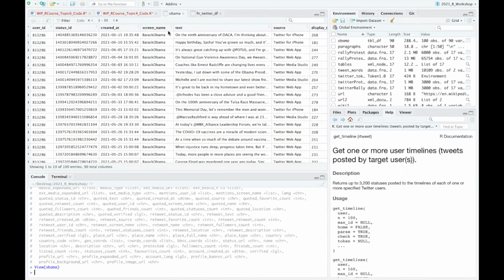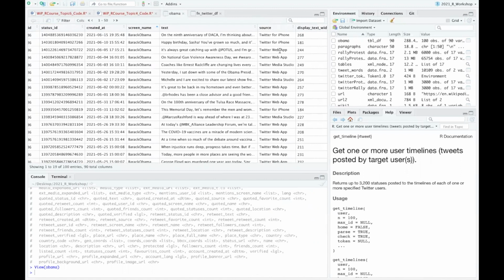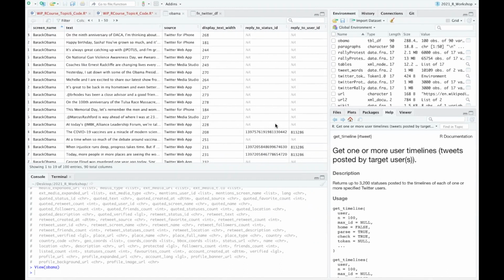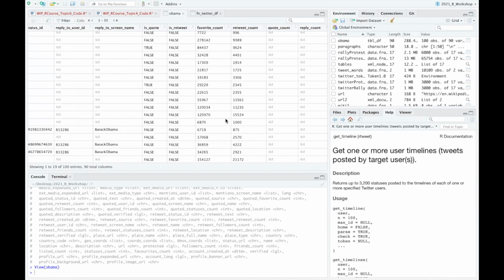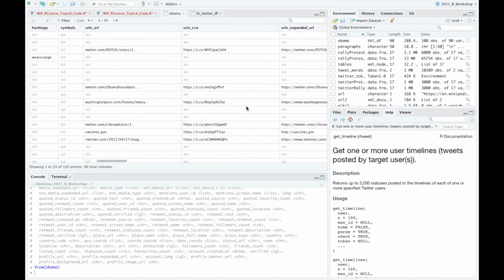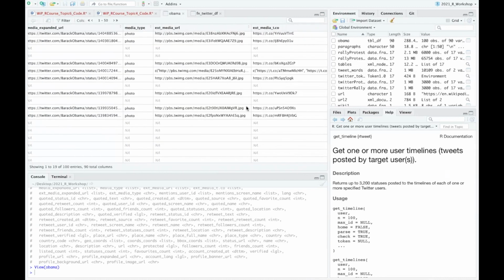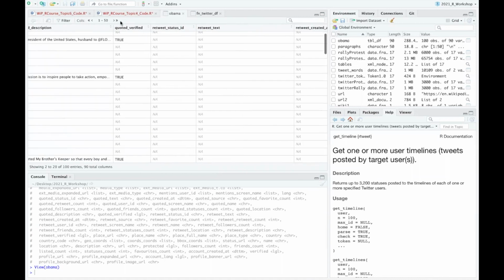We can see that everything is going to be from Obama, but we have all of the texts. We have whether he was tweeting from his phone versus the app. We can look at whether it was a retweet, the number of favorites, the number of retweets, tons of other information. So there are 90 columns that you can explore.